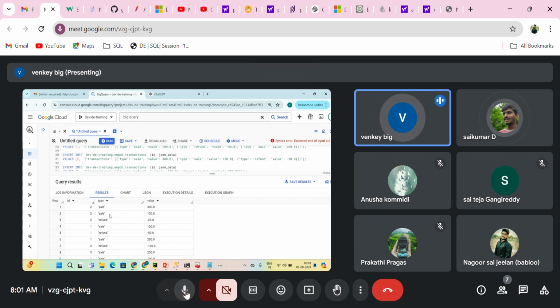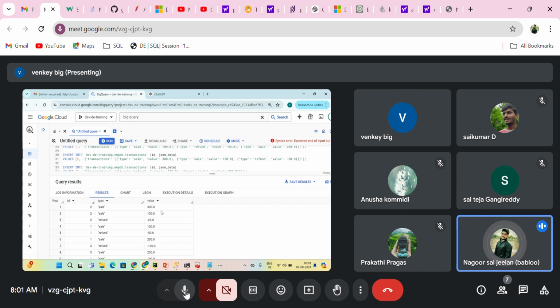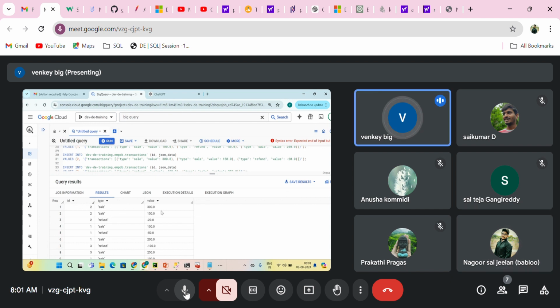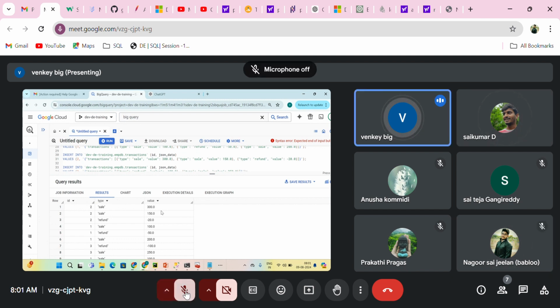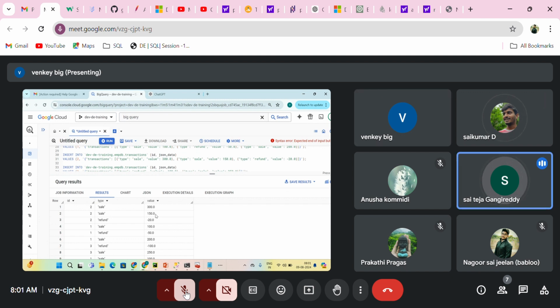When I say total sale, it should calculate the sum of only the type sale. Some aggregate, a sum of this column. If we do only sum, it will come. In the where clause we have to place the type as sale and then group by ID, comma, type.